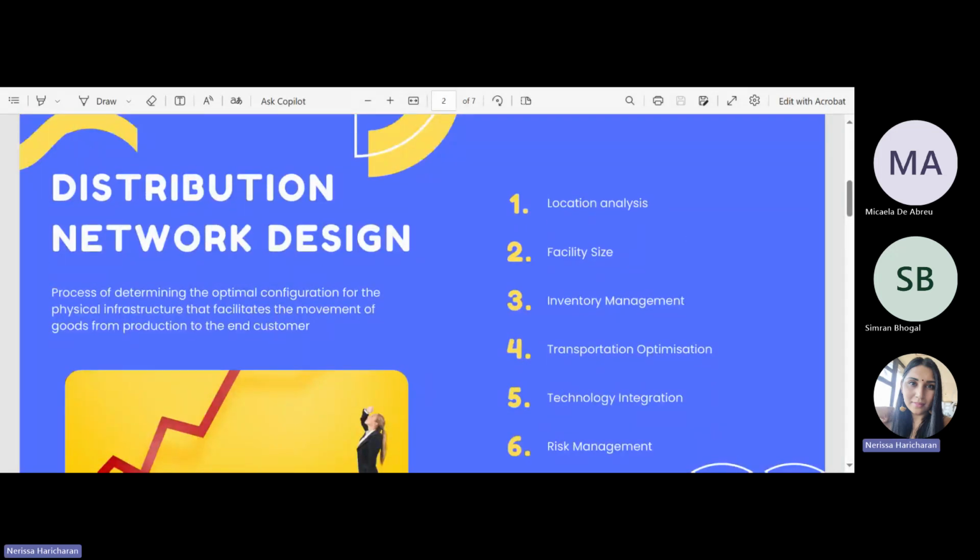Our theme 3 speaks directly to distribution networks and different modes of transport, as I mentioned. A distribution network design is specifically determining the best configuration for a physical infrastructure, which facilitates the movement of goods from a production perspective right down to who your customer is, whether it's the location of your storage or your warehousing. Where is the point of distribution for you? And what is the size, location or layout that you require?